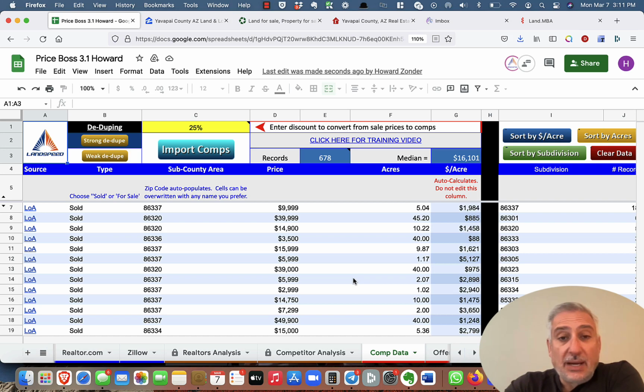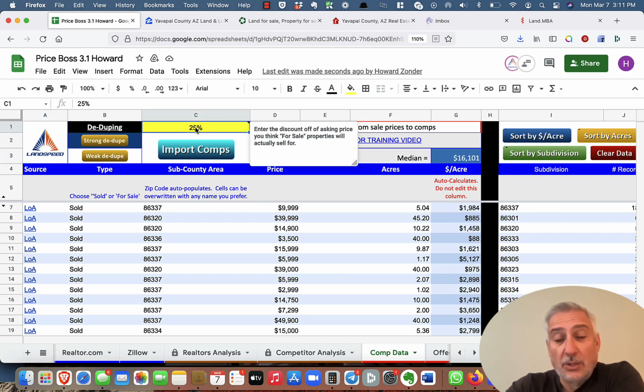$16,101. Now, anything that's for sale, remember all the Zillow we brought in was for sale, it's discounting those by 25%. But if you want your for sale comps to not be discounted at all, you can put a 0 there. Whatever you think is the right number. If you think 20% is right, you can do 20%. It'll only change the value of the for sale comps. It will not do anything to your sold comps because those are good comps.